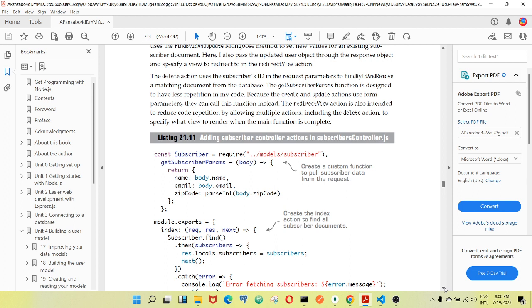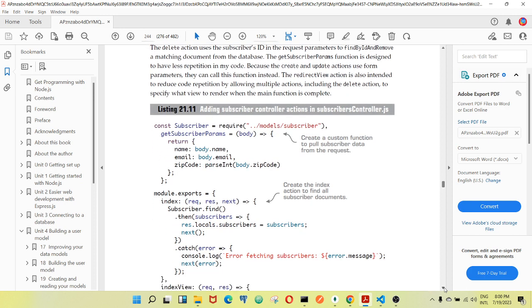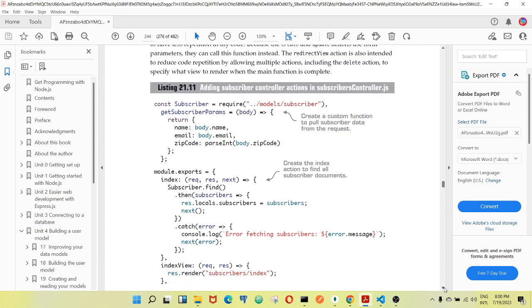The delete action uses the subscriber's ID in the request parameters to find my ID and remove a matching document from the database. The getSubscriberParams function is designed to have less repetition in my code. Because the create and update actions use form parameters, they can call this function instead. The redirect action is also intended to reduce code repetition by allowing multiple actions, including the delete action, to specify what view to render when the main function is complete.